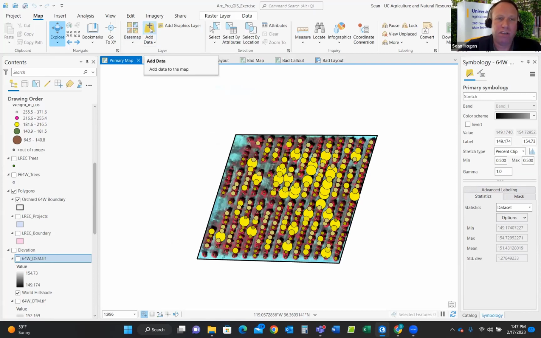Adding data, that's one of the first things that we'll do after the hour. There's a couple ways to do that, and I'll show you my two preferred ways of doing it. Selection tools, so you can select different areas to work with or visualize or look at the attributes of that information. You can clear those selections, and then there's other measurement tools and so forth.